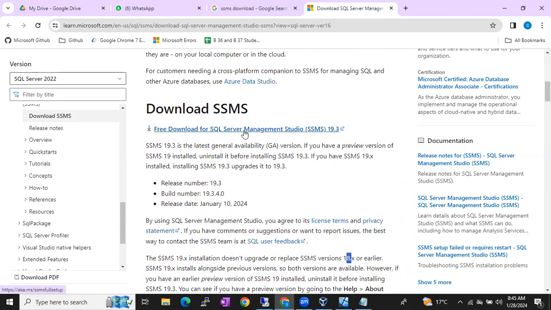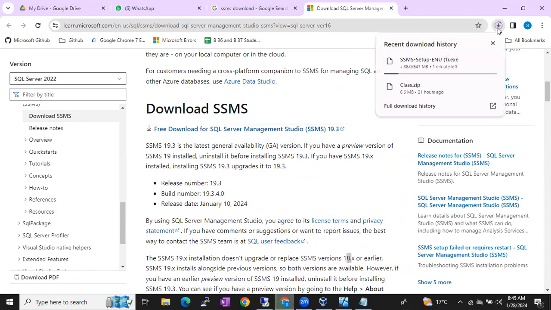So you can simply click on this link. Nothing else is needed. Just click on the link and the download will start, guys. No need to select any other extra options. Simply click on the download button and it will be downloaded automatically. You can see here SSMS setup ENU. I have already downloaded it, but I'm showing you how to download it. Like this, the tool will be downloaded.